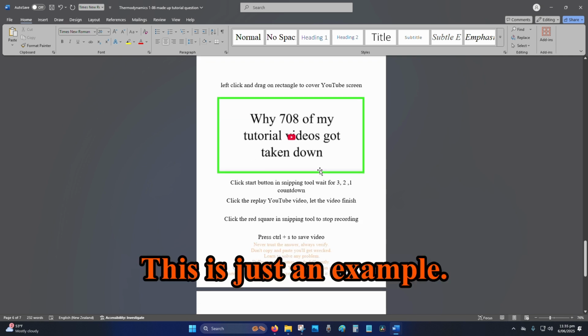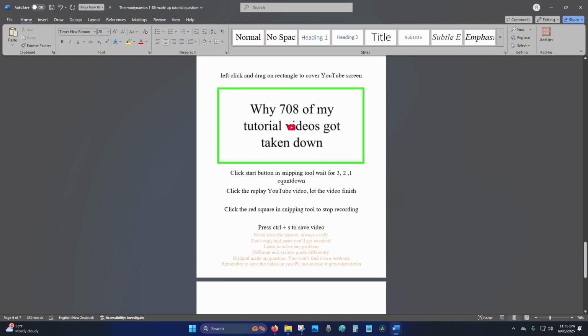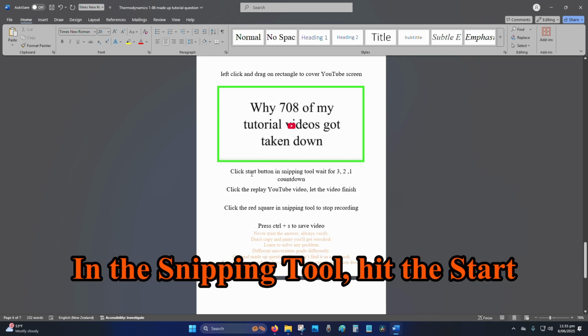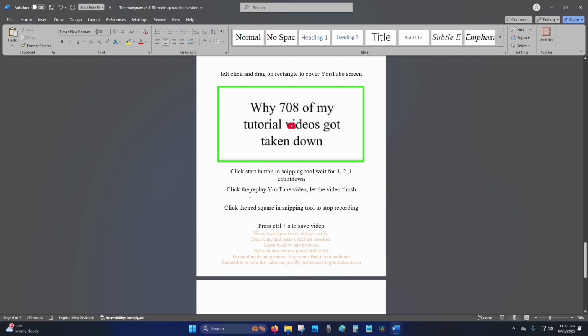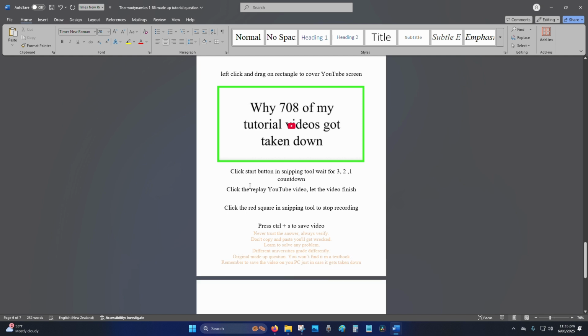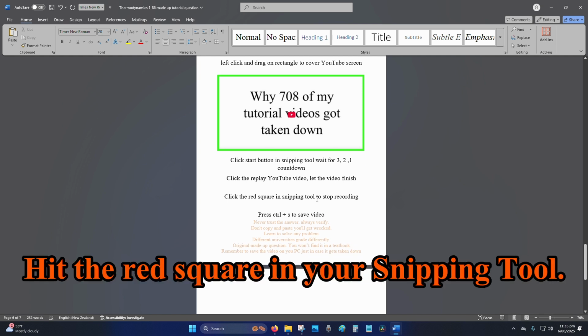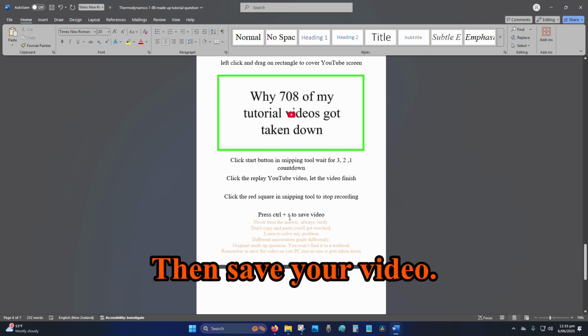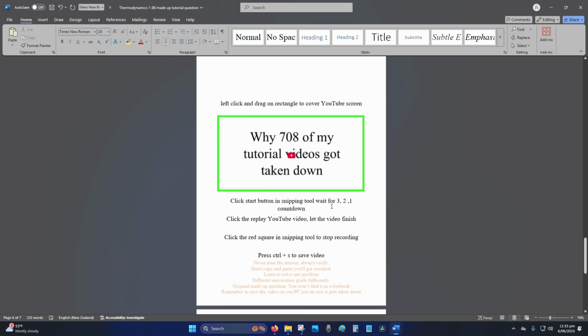This is just an example. In the Snipping Tool, hit the start button, wait for the countdown. Then in your YouTube, hit the replay button and let the video finish. Hit the red square in your Snipping Tool and then save your video.